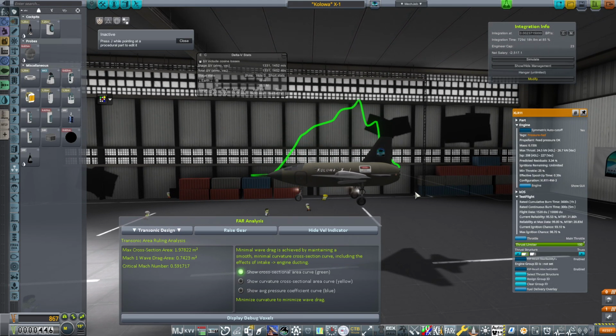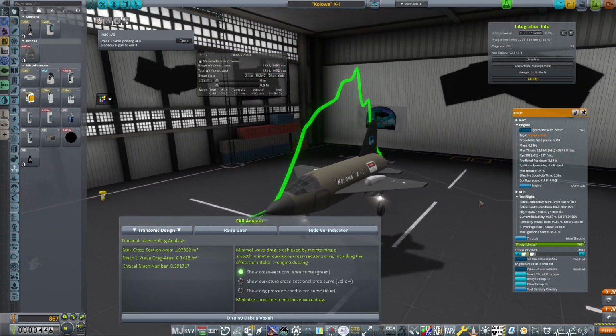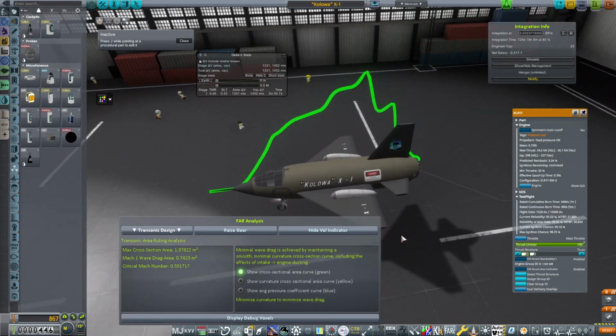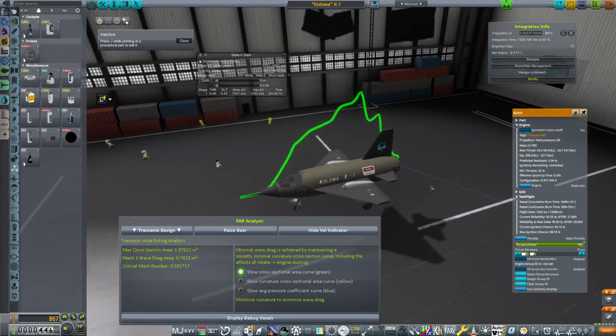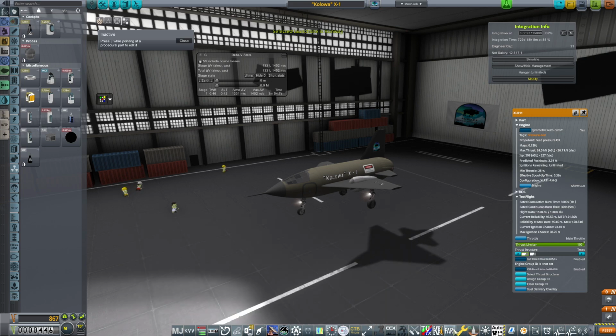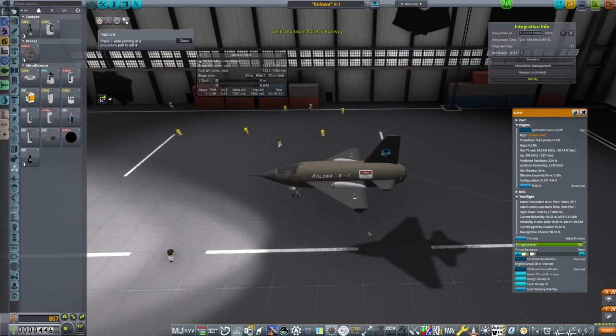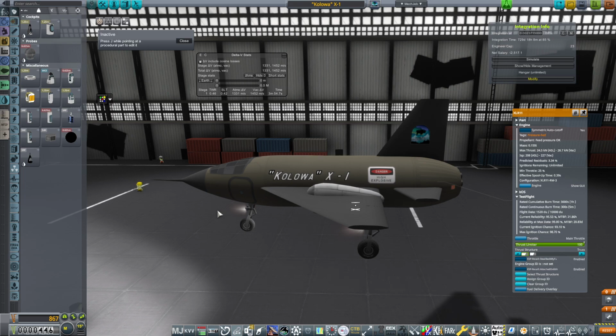Now, this is not a great design. I will say it's mostly based on the true X1. I wanted to make it a little bit more stable at high supersonic speeds, but it's a little closer to what the actual X1 is in terms of design. But in this case, one thing that I would like to say is you don't necessarily need to have a perfect curve, but you want to try and get that as smooth as possible.